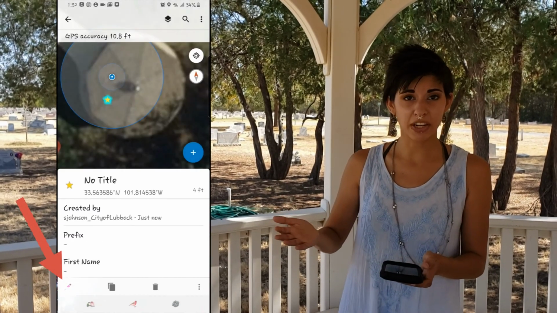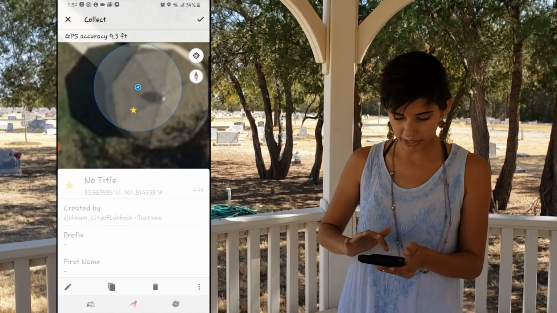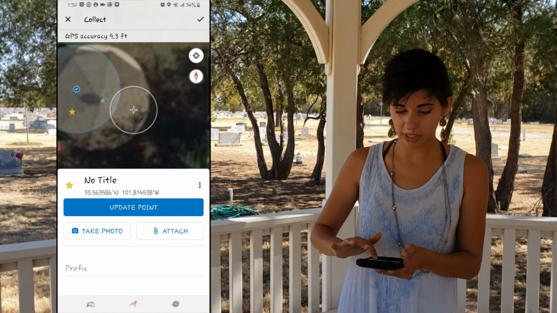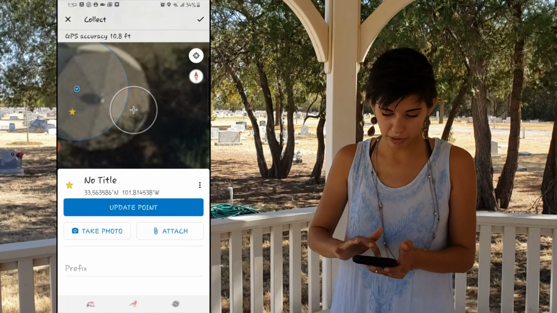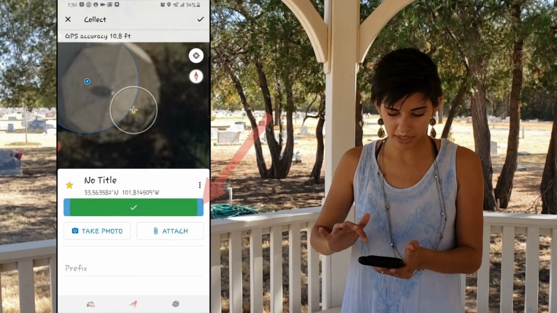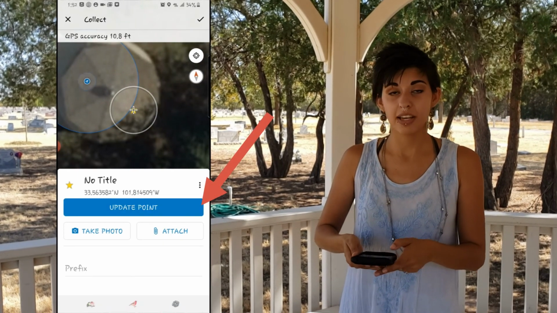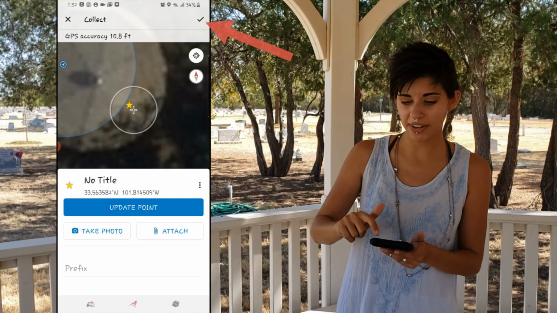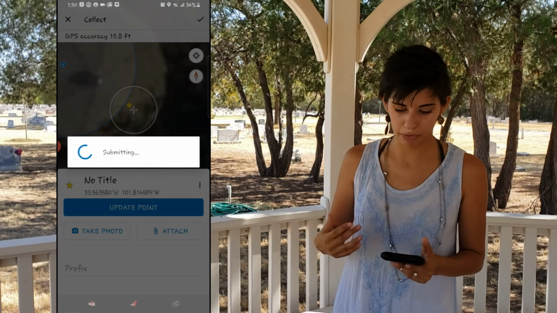Or if I'm actually not at the right location, I can hit this little edit icon, move my little target to a better location because I'm actually standing on this side of the pavilion. Hit update point. And so we're almost done. We do have to hit that submit, the little check icon again. Otherwise, it's not going to go through.